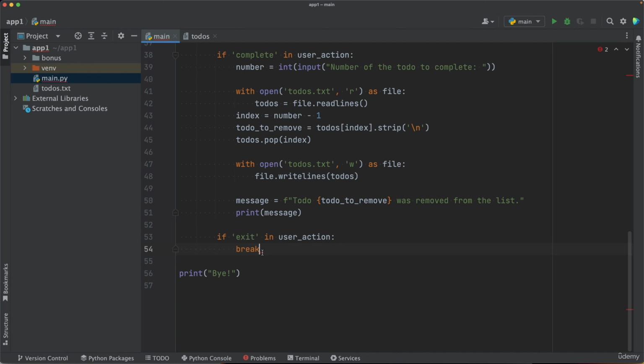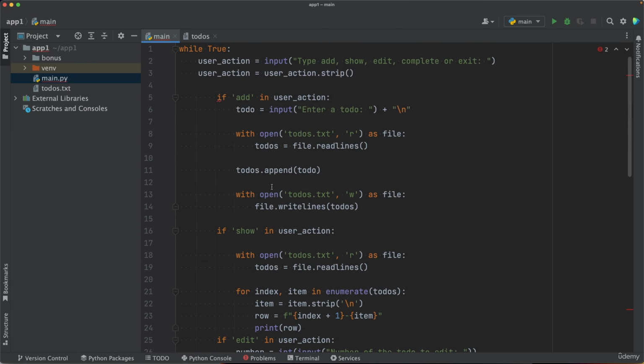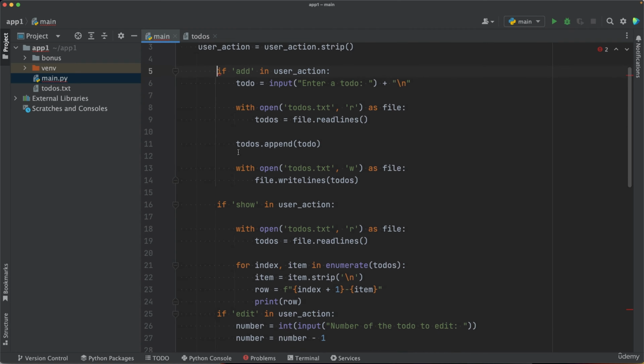Now we do see an underline here, which indicates that something is not correct with this code. And the problem is that we have too many levels of indentation. So notice that while true is the first level, and then it contains the code under it, so we have one indentation here, and then if should be here, but it is currently here. So we want to unindent the entire if block.